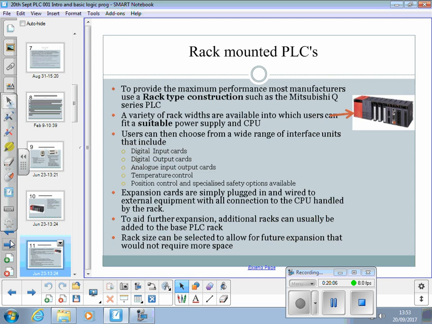But they're out there, and you simply plug them onto the rack to make the connection between the card and the CPU, so it can communicate, and then you connect your wires in to the front in the normal way, and away you go. To aid further expansion, you can add additional racks, and the rack size can be selected to allow for future expansion, so you haven't got this "have I left room" business.